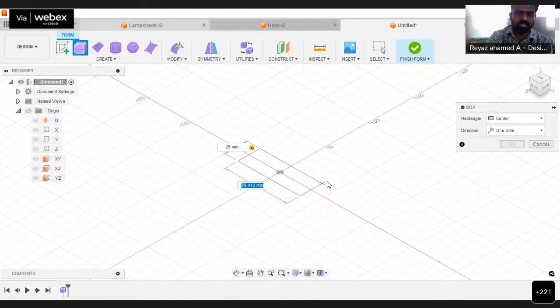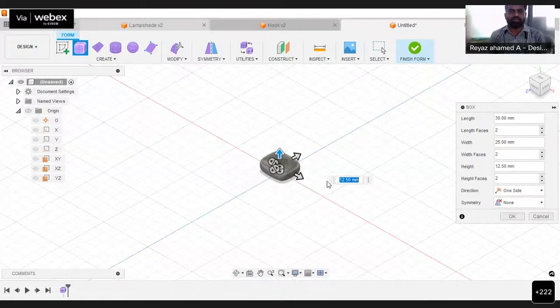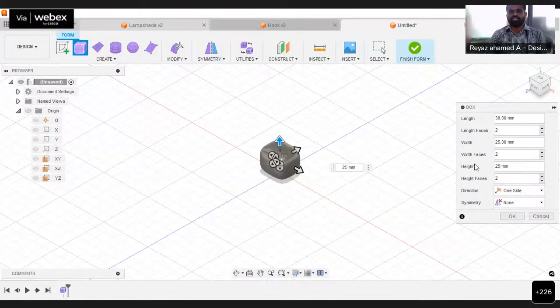So let me give the value as 30 now. Okay, if you again click on tab, that 30 is also locked. See the lock symbol is appearing on 30 also, and the dialog box gets expanded now. The length is 30 mm, width is 25, and the height by default has some value, 12.5. So here let us change this 12.5 also into 25. In this way you can create it.